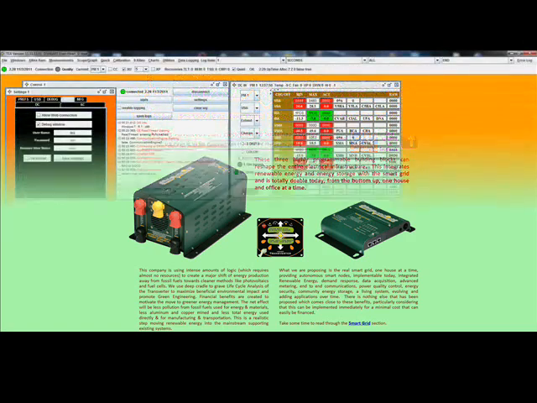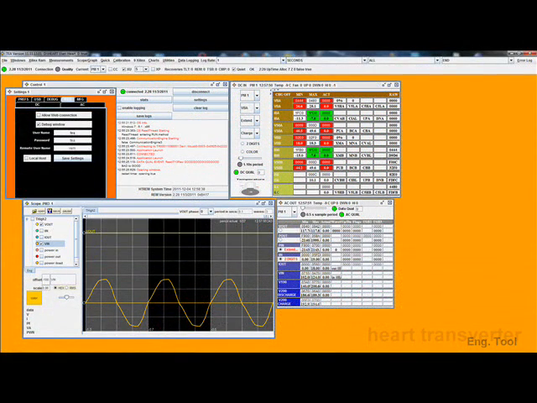My primary role at Heart Transverter was developing the T program, or the Transverter Engineering Application. It's a Java-based application that runs on a standard Windows-based PC. It provides all the information you need to run an HT2000 system, setting configuration values, monitoring values, and also does a graphical display of the data.